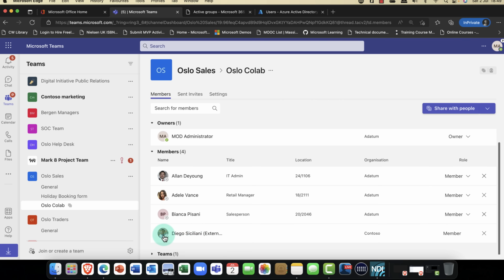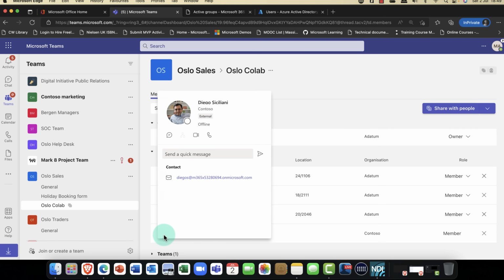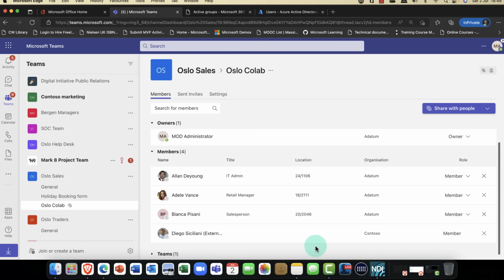Interestingly, you'll notice that Diego's picture has come in. All of his details have come in as well. And you can call him, you can communicate with him. So that's a really nice feature. And you can see that the users come in from this organization, and also he's a member user here.